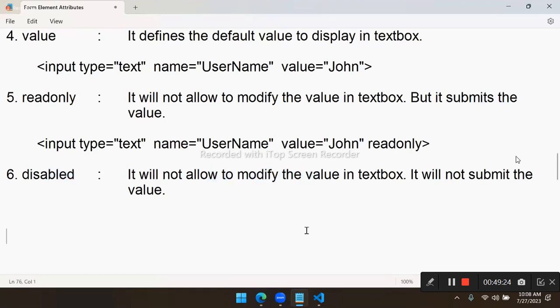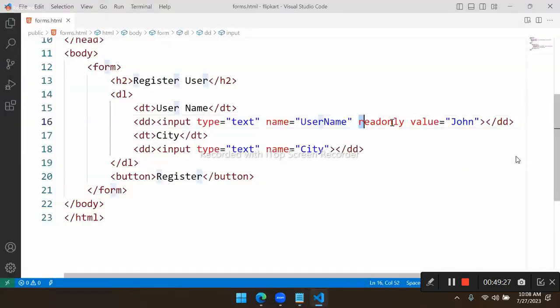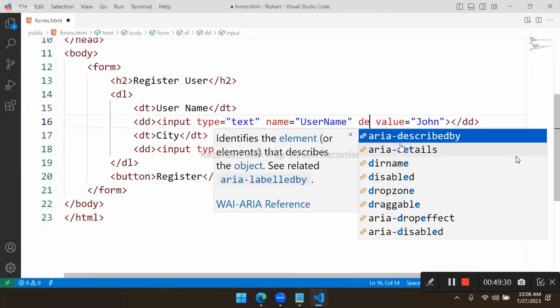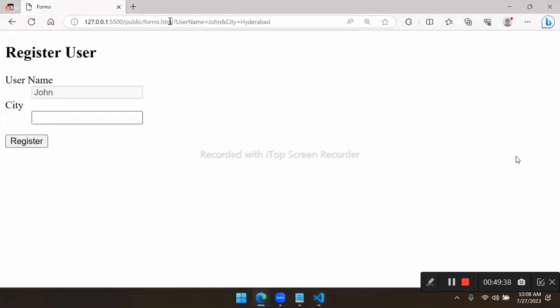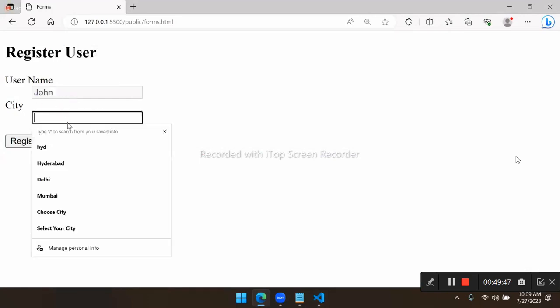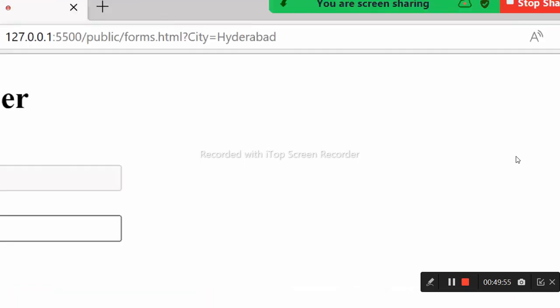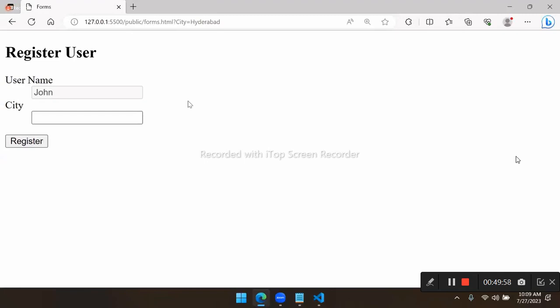Now, instead of readonly, I'm giving disabled. When I give disabled, you can see on the screen that it is disabled. Disabled means I can't do any modification. I can enter a city and submit. Now you see, this is not even submitted. Only city is submitted. That means the user can see the details, but those details are never modified and never submitted.